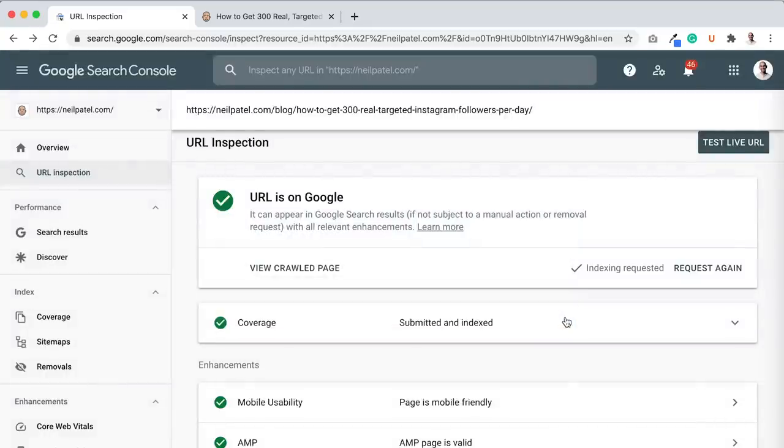Now, I want you to go and do this for 20 of your pages that are getting traffic based on the data that Google Search Console is showing you.